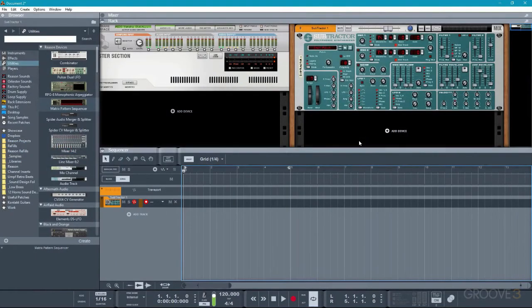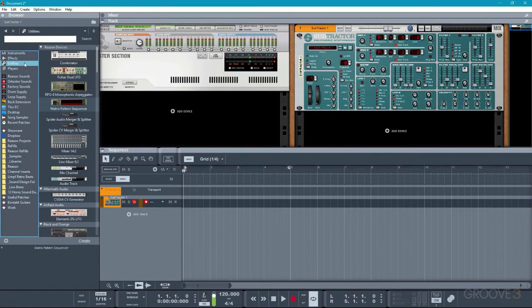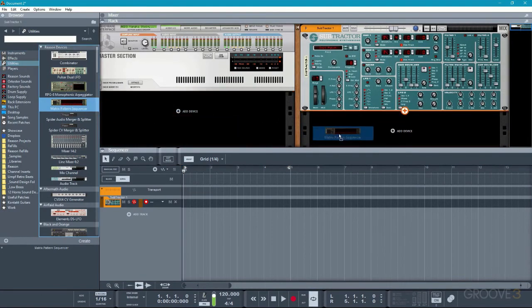Now Redrum has its sequencer built in, where other devices function as standalone sequencers that need to be connected to an instrument in order to produce sound. So you can see I've got my Subtractor synth here, and then I'll go to Utilities in the browser and drag in the Matrix pattern sequencer.